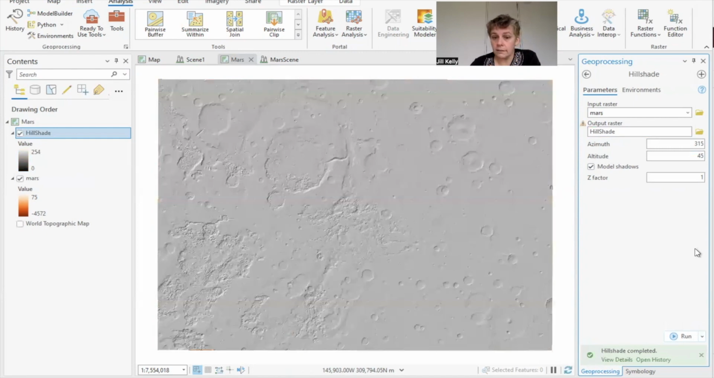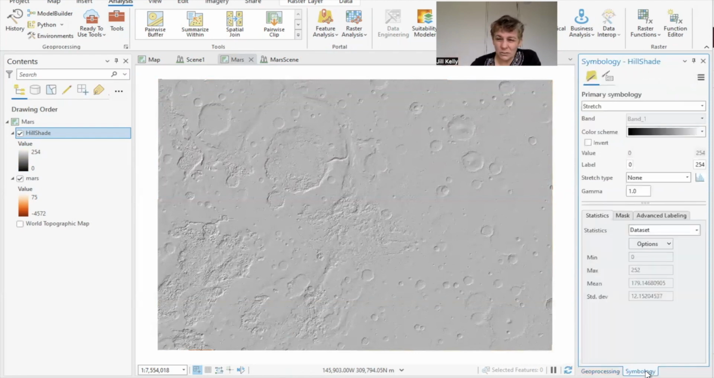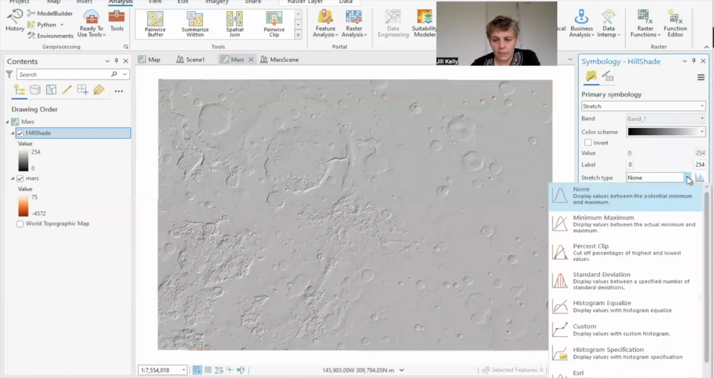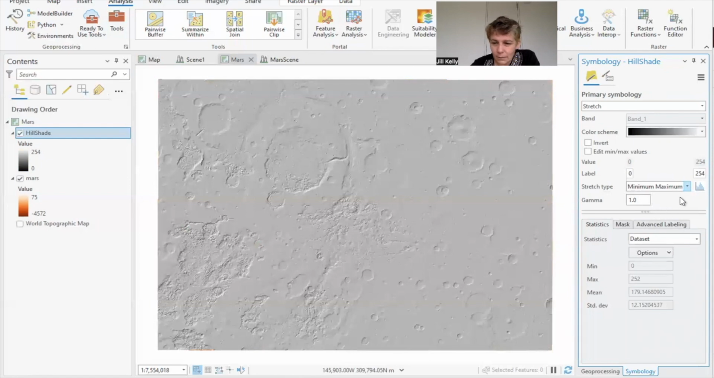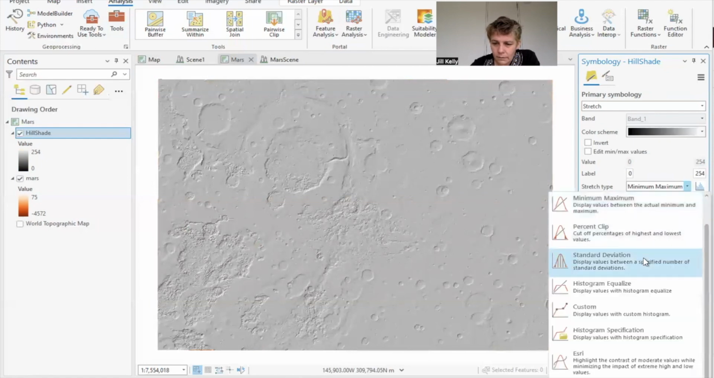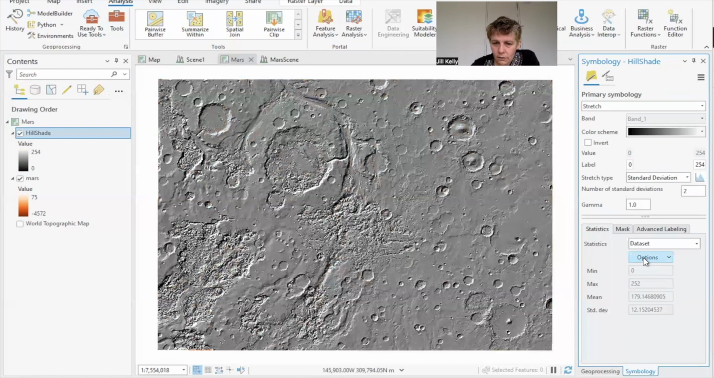Okay, you can already see that it's starting to look a little 3D, right? I could possibly use symbology to increase the contrast here. So if I go into symbology and I change the stretch type, let's see what max min looks like. That's not much better. Standard deviation. Oh, I like that. Okay, that looks really 3D.